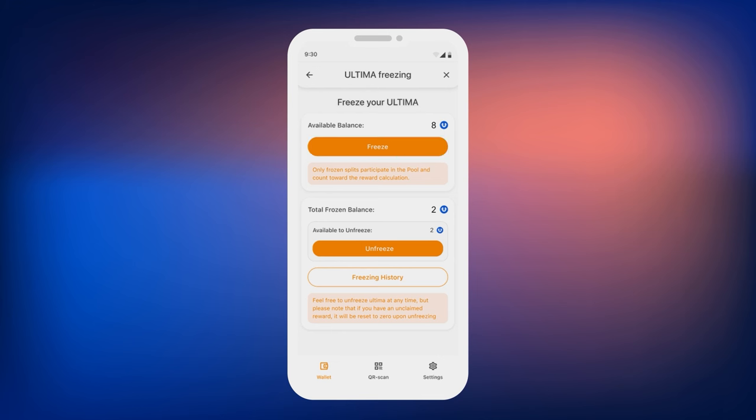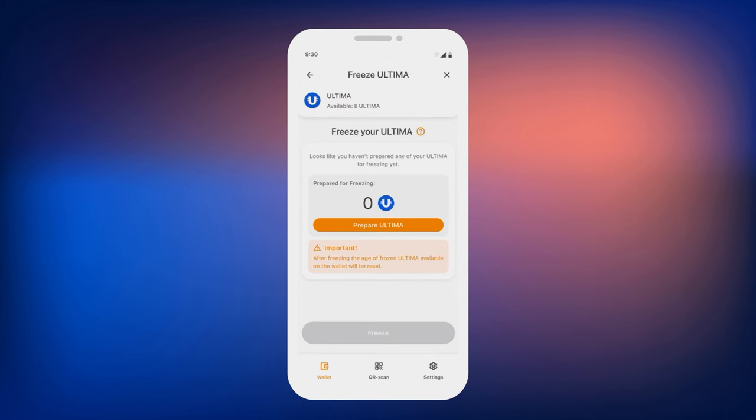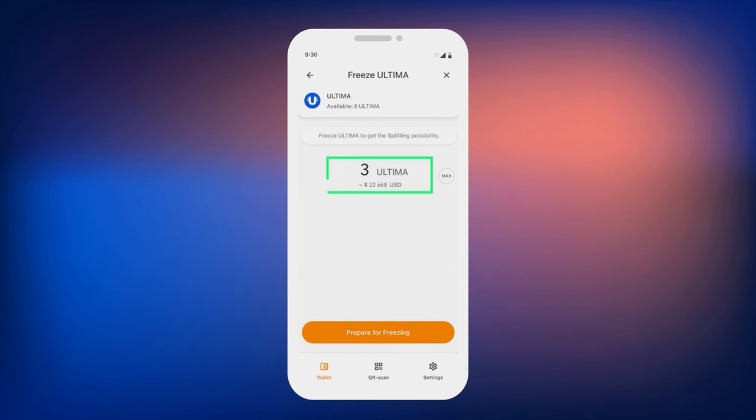The freezing process occurs in 2 stages. First, you prepare ULTIMA, and then the freezing itself takes place. On the next screen that opens, click Prepare ULTIMA. You will then be prompted to enter the number of tokens to freeze. Enter the desired amount and click the Prepare for Freezing button.